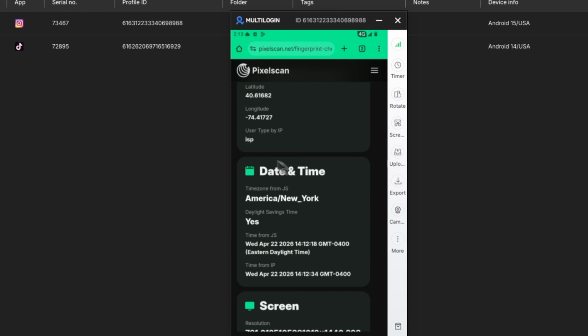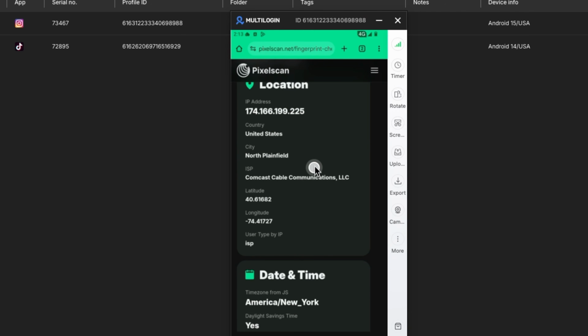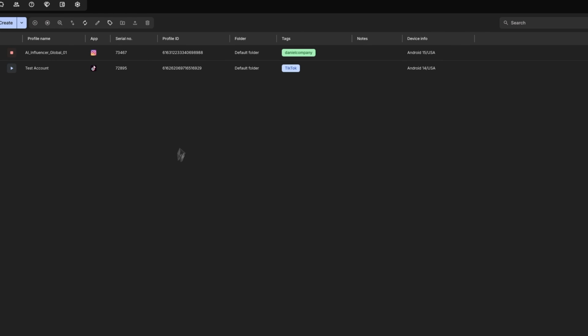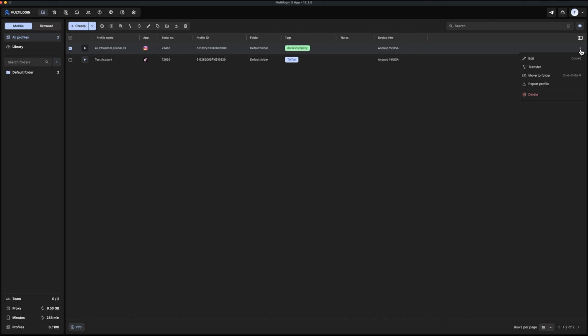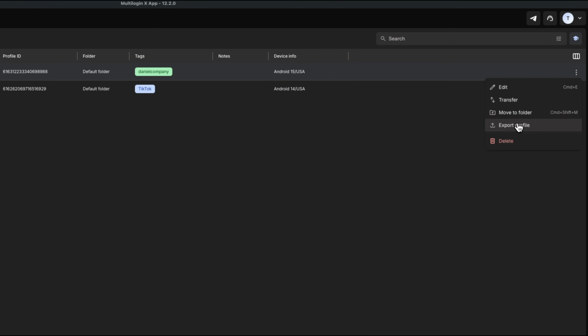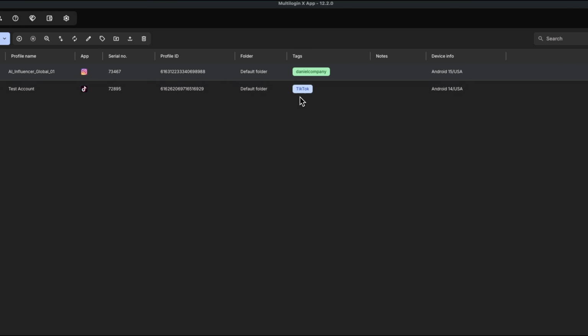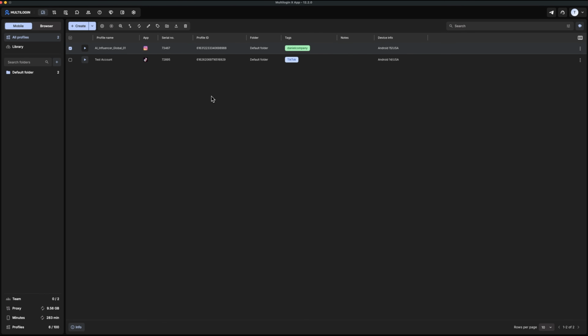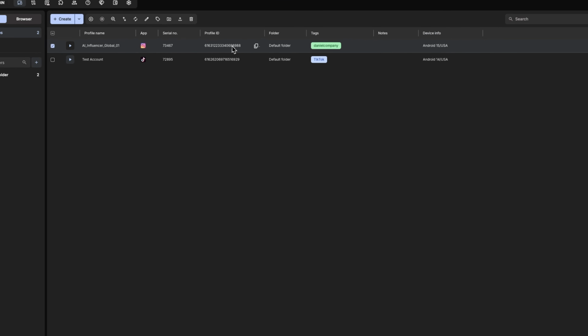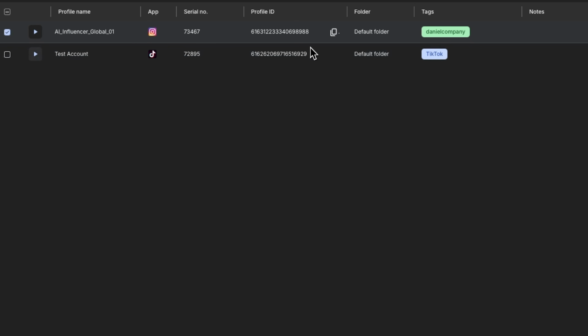At this point, you already have a fully working account environment, but the real power comes from scaling. Instead of repeating the same setup manually, Multilogin allows you to clone profiles. You take your configured profile, duplicate it, and each copy gets its own unique fingerprint, so the system treats them as separate devices. The only thing you need to change for each clone is the proxy, because each account must have its own IP. Once that's done, you can run multiple accounts in parallel, without them interfering with each other, which is the main goal of this setup.